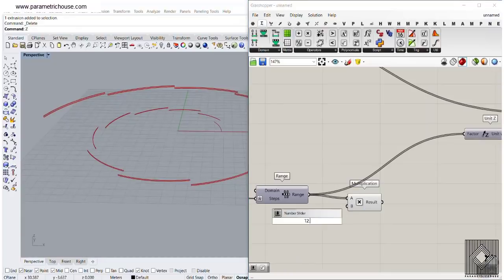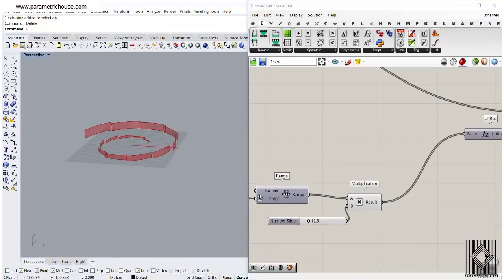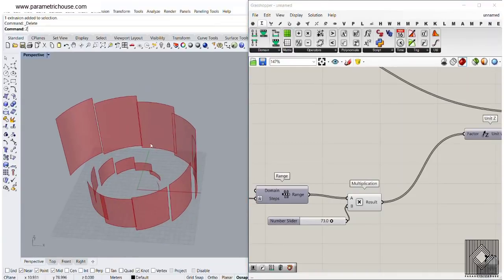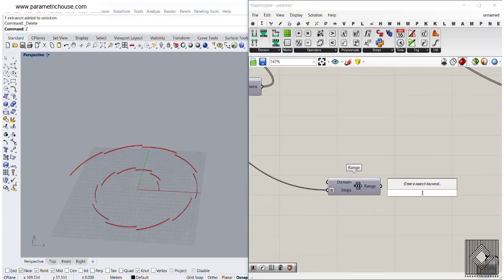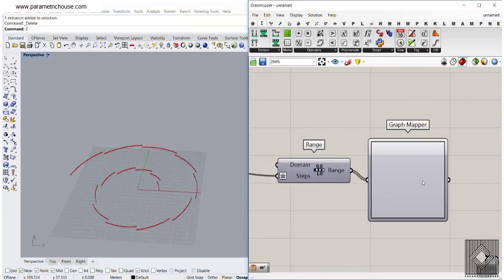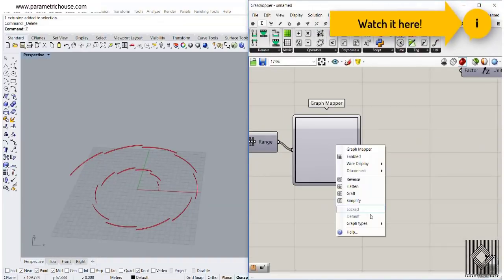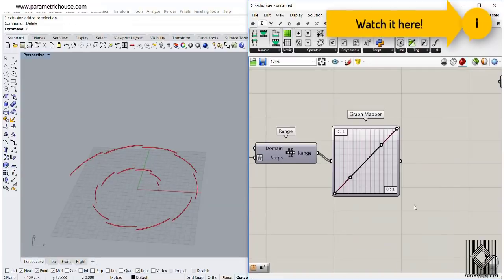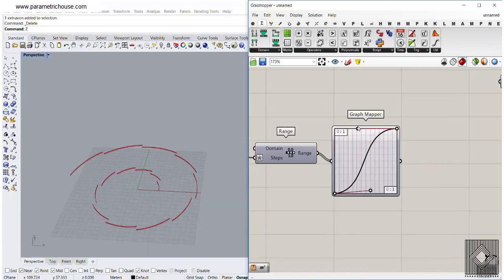If I put this multiplication and then give it to the Z, you can see that this is starting from a small to a big one. Okay, but we want something more advanced. So I'm going to also add a graph mapper. So watch the graph mapper tutorial, and we're going to change the range from a simple linear distribution to maybe a Bezier distribution.